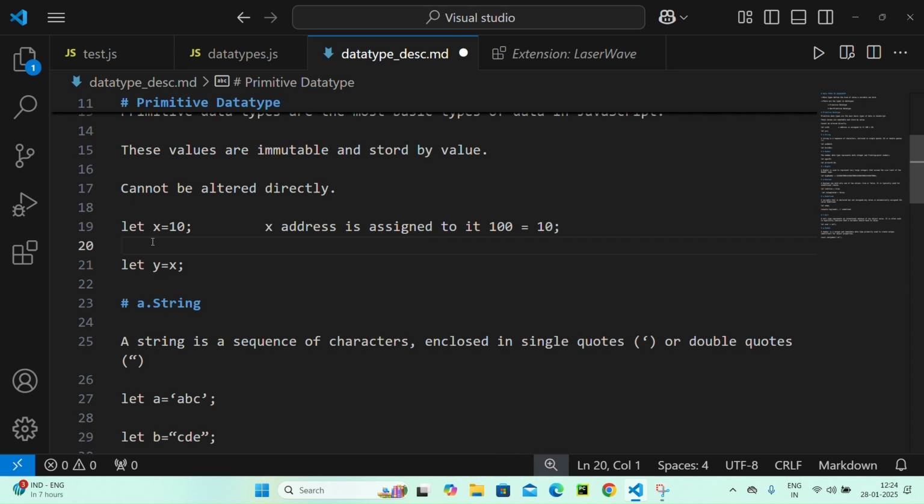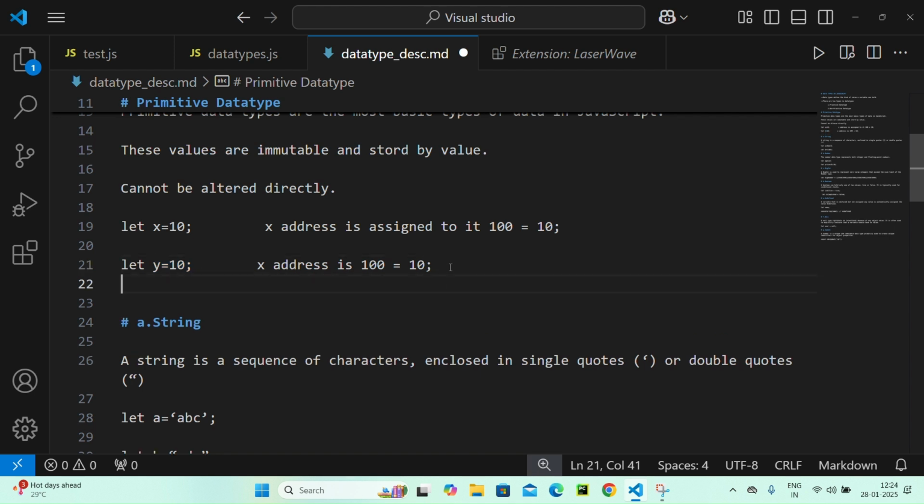And let us take let y equal to x. Here I am assigning the value of x to the y. Now let's see what actually happens behind this. Here x is there. What is the address of the x? The compiler will think like this. What is the address of x? x address is 100. And then what value is stored in x? That is, 10 value is stored in x. That means in place of x, 10 will be placed and the 10 value is assigned to the y. Like this, the value will be assigned to the y.